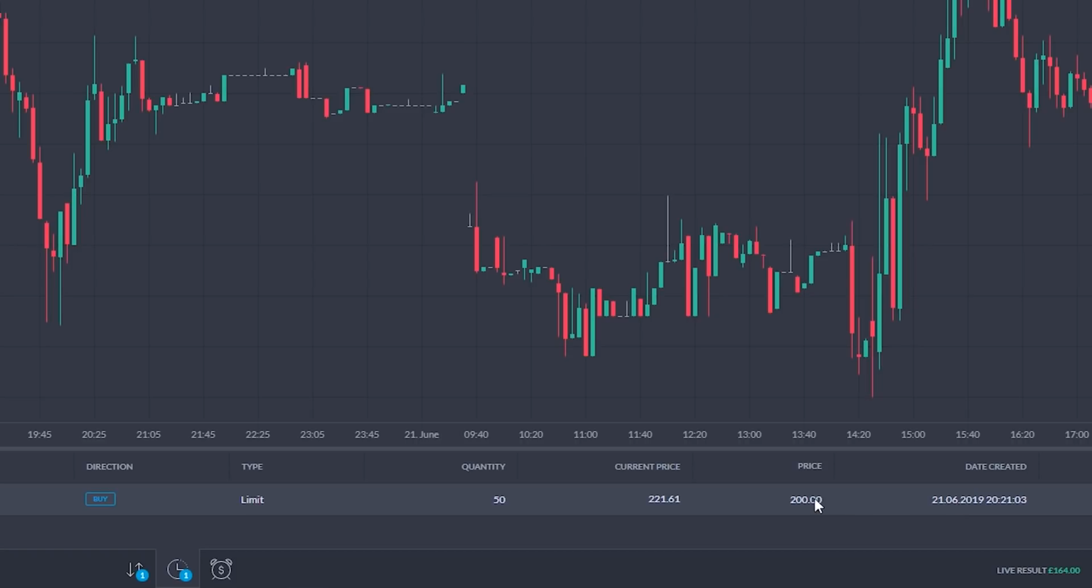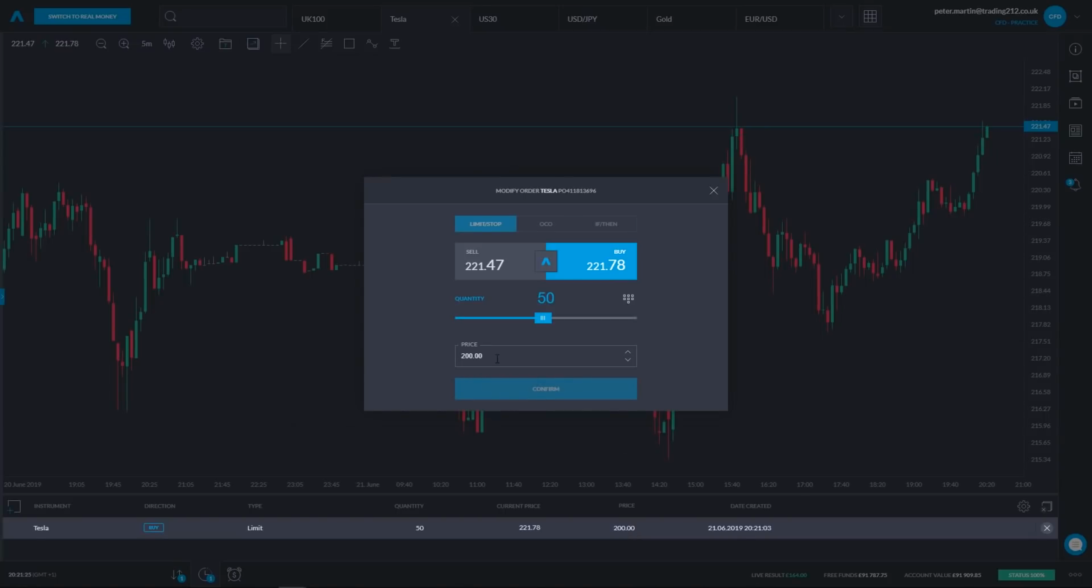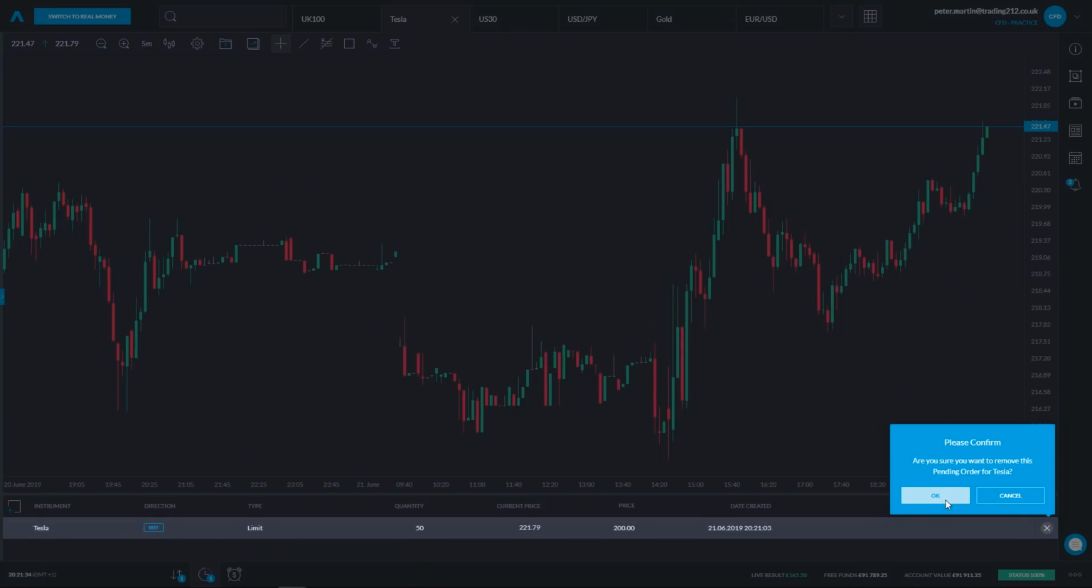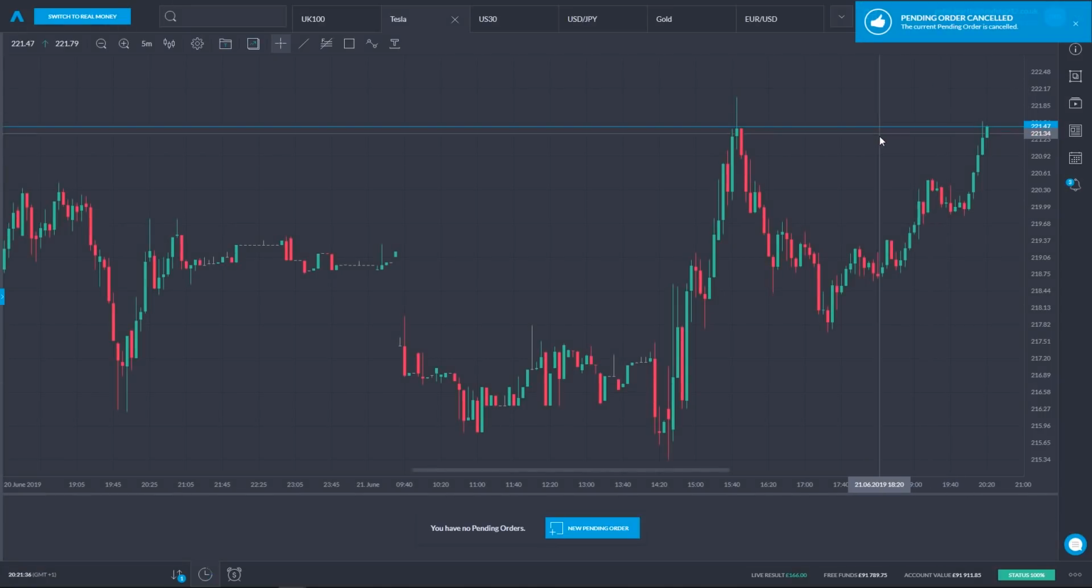Now, if we wanted to amend this level, we can just once again double click and change the level here. Or if we want to cancel the order, we can just click on this cross. So I'm going to click on this and cancel this, and it asks if I'm sure I want to do that. Okay, and then I get the confirmation that my pending order has been cancelled.